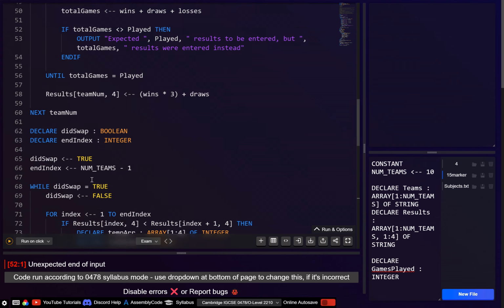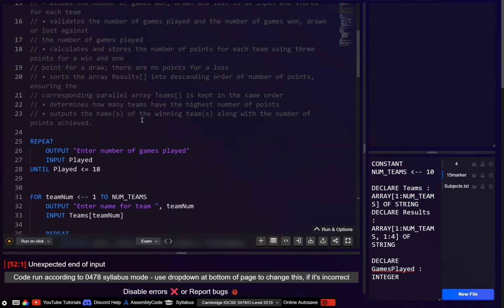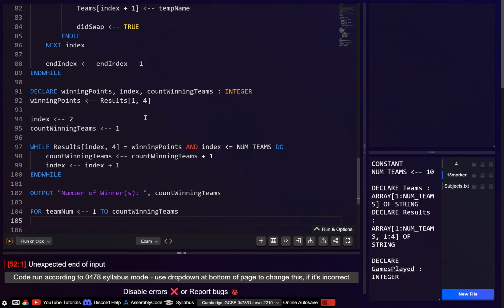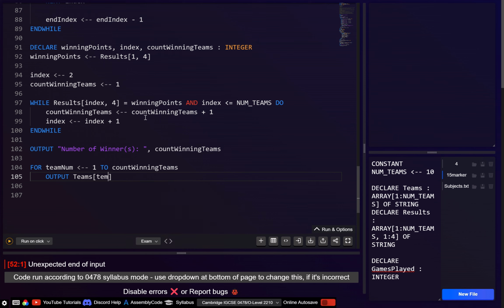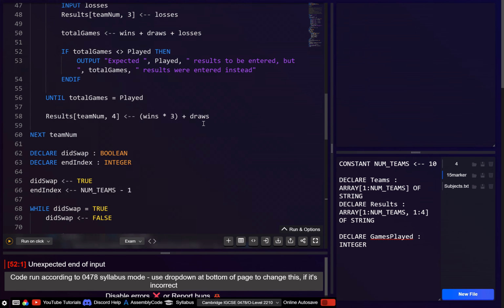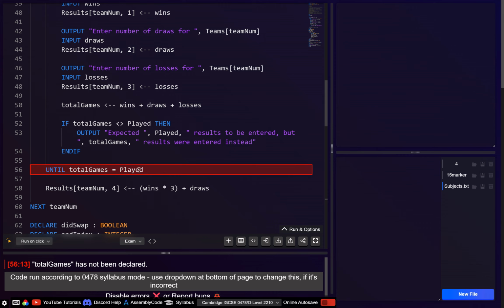And then right here, what do we want to output? Probably just the team name and points. So here let's just go output, and this will be teams, the team number, and let's just go maybe achieved. And then we just want the results. So remember to get the points, that's going to be team num, column 4, and let's just go points. Then let's go next team num, and let's see if this works. Honestly, I'm pretty sure it's not going to work the first time, but let's try.